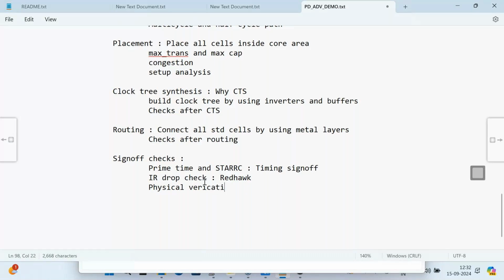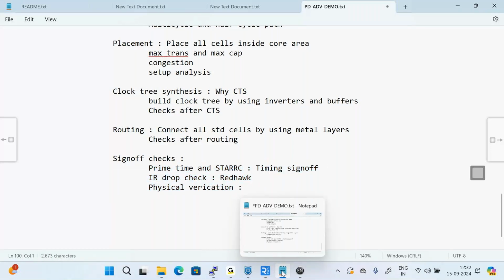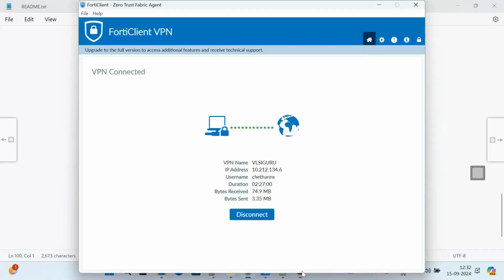So in physical verification, we are going to verify whether all the rules given by the foundries are met or not. If all the rules are proper and everything is met, then after all these three sign-off checks, we give our GDS file to the full chip level engineer.